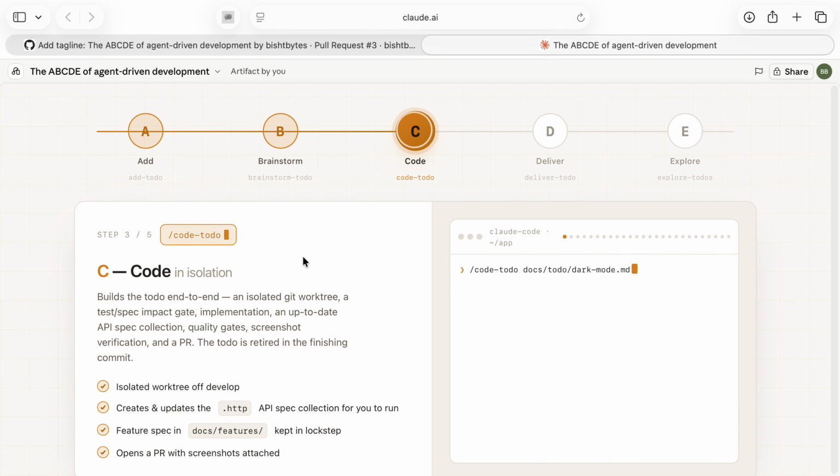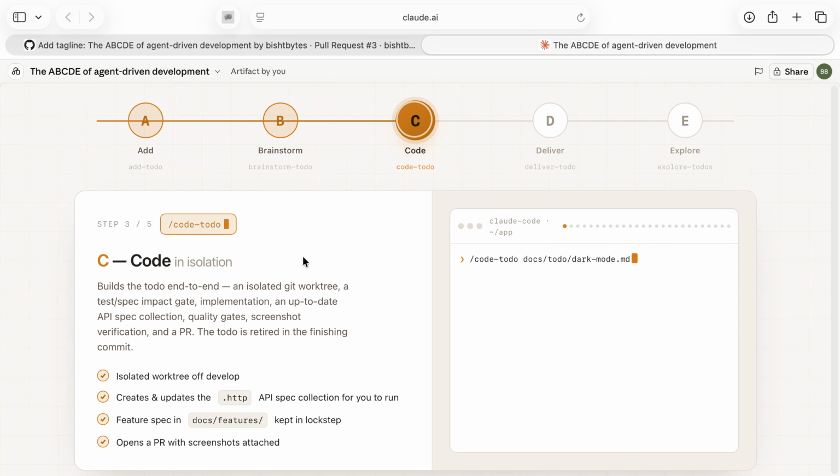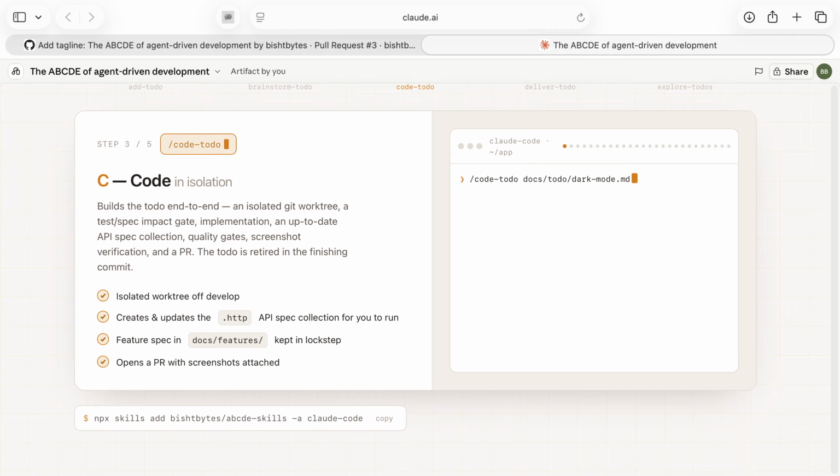And coming to the next most important one, our implementation, right? So we invoke this with /code-todo, and then it does a lot of things. As soon as you invoke it, you pass it the name again. Passing the name every time is not really necessary. If you are in the same session, you could just invoke it and it will know that you are talking about the same to-do item which we have been working on, like adding it, brainstorming it. It knows. So this is for illustration.